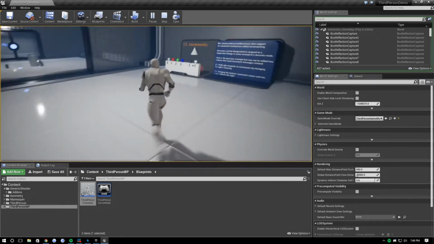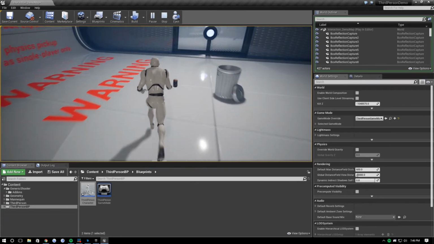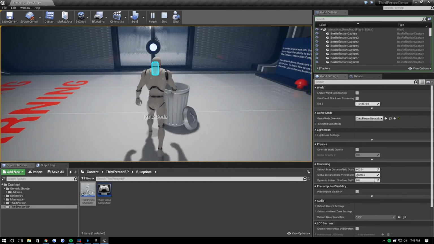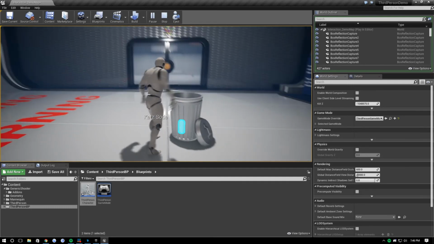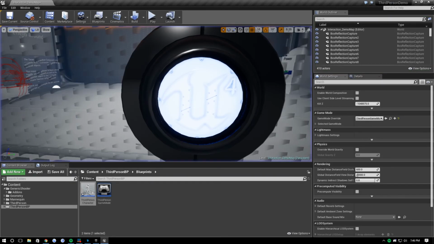And again, you can walk around, interact with buttons, you can pick up objects, you can drop them in trash cans. There you go. Have a nice day.